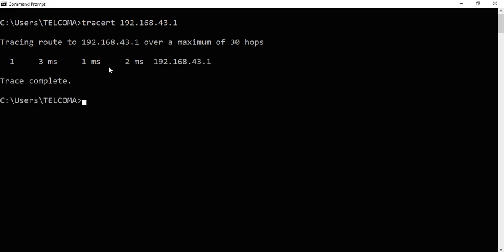When I trace my router, the trace is completed in 3 milliseconds, and it covers a maximum of 30 hops. Next, if I want to trace the route of google.com, I will write the name and then press enter.